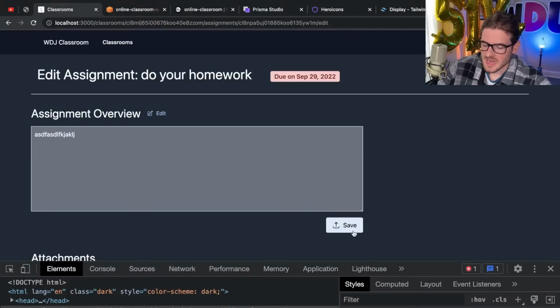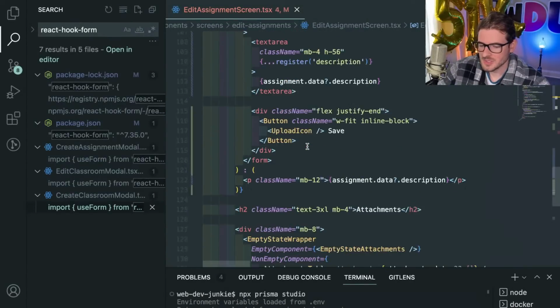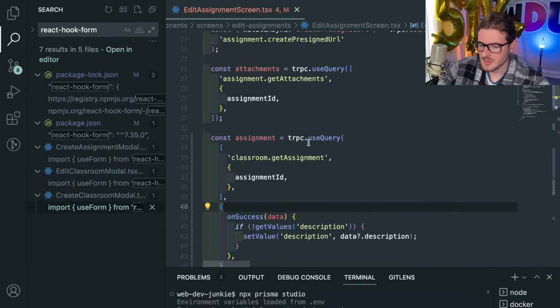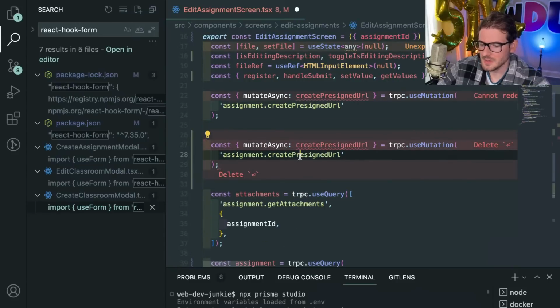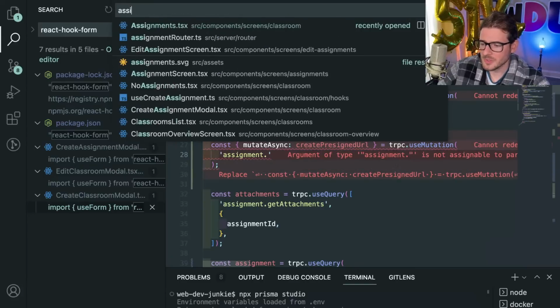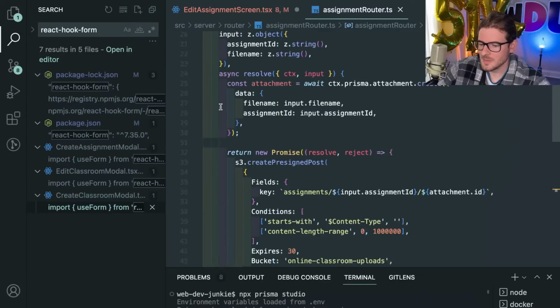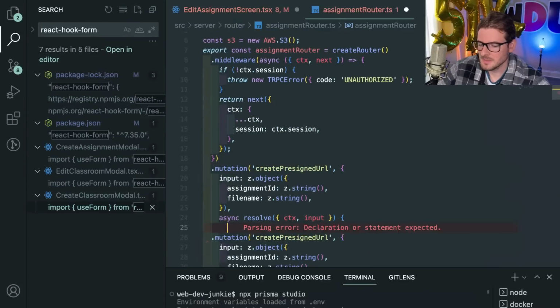All right, so let's click save, and I want to persist this updated description to the backend. This component is starting to get pretty big, like 250 lines, so I need to think about ways to refactor it, but I need to bring in a mutation for updating it. So I'm going to say assignment. I don't think I have one, so I'm going to go to assignment router and make a new mutation here, which is going to look like this.